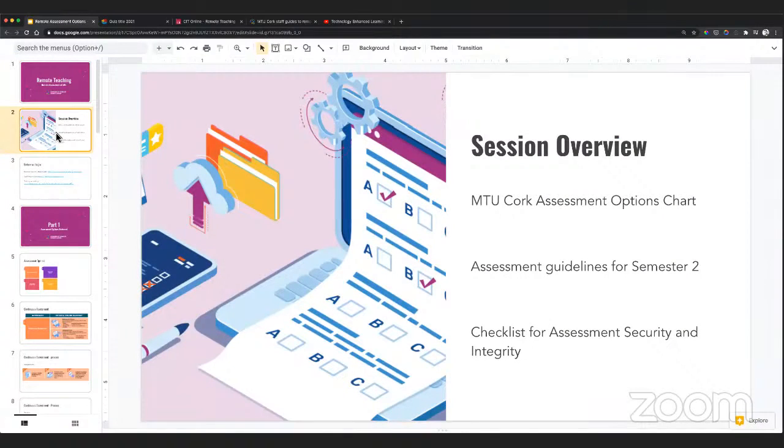We're going to look at three main things. The MTU Cork assessment options chart, which, if you're not familiar with it, is a really good reference for knowing what the main options are. Then some assessment guidelines for semester 2, and a checklist for assessment security and integrity.